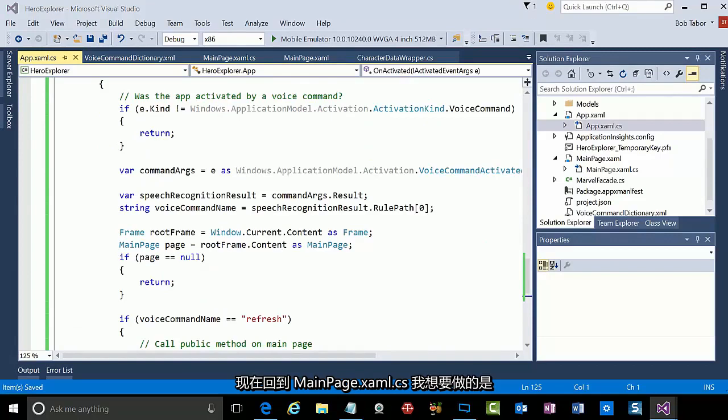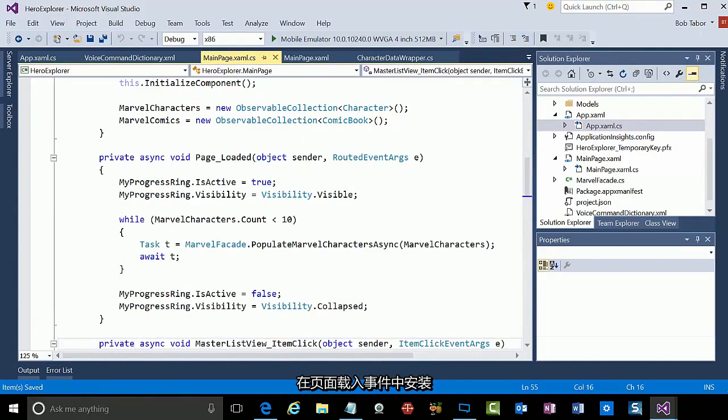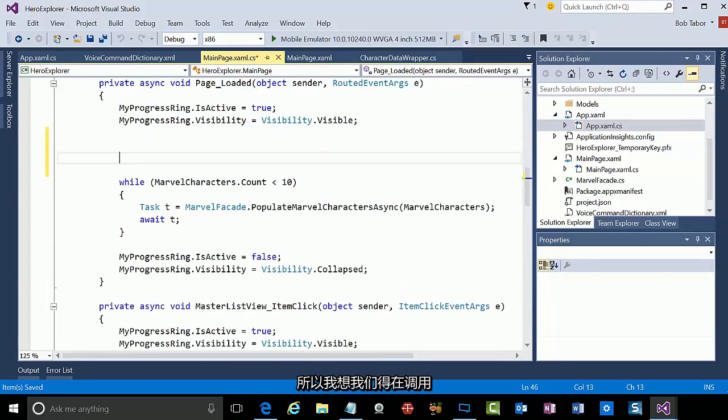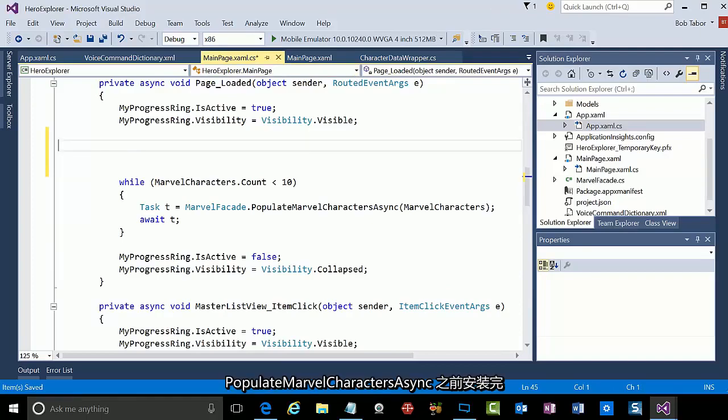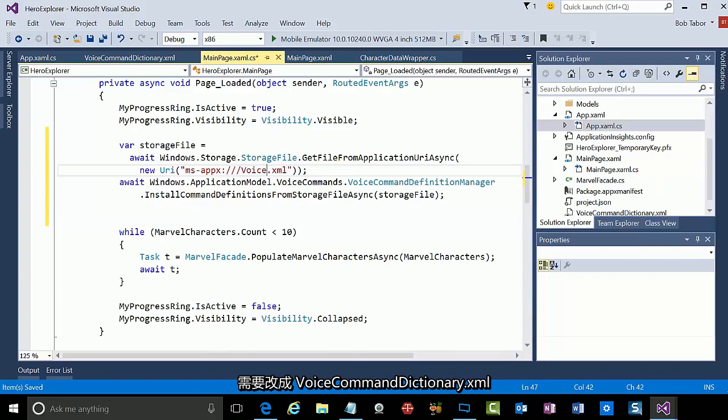Now in the main page.xaml.cs, what I want to do in the page loaded event is to actually load up that voice command dictionary file. So I think I'll actually do that first before we go off into populating the Marvel characters. I'm just going to go ahead and paste in this code right here. And we'll change the name of the file, because I named this one voice command dictionary.xml. Otherwise, everything can stay the same.